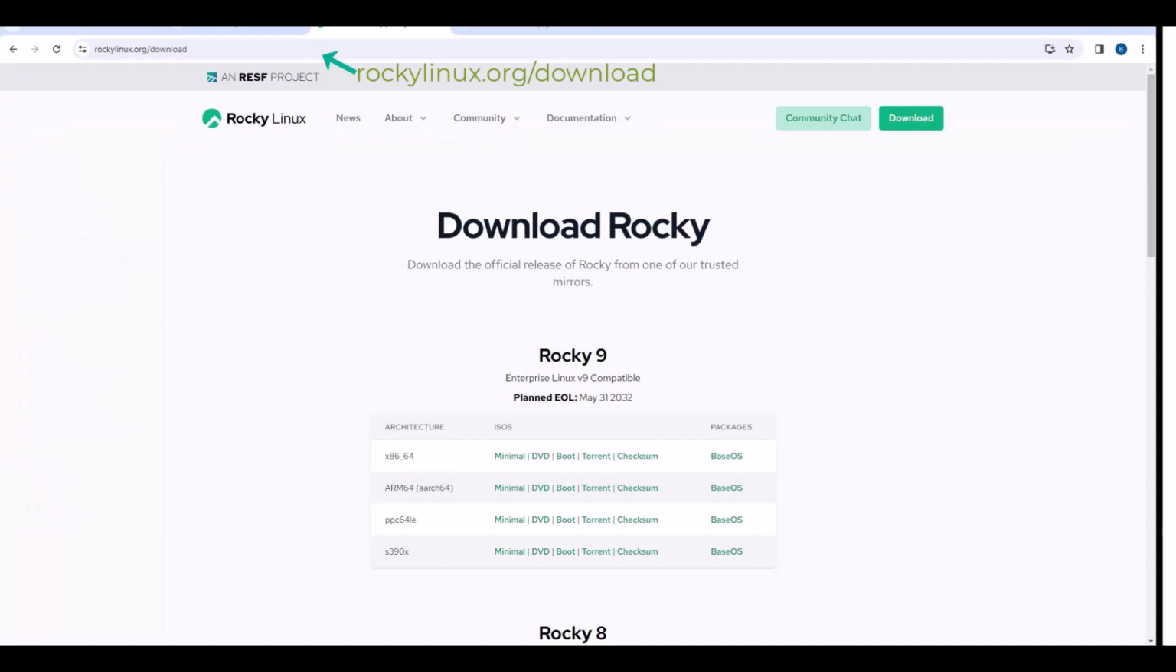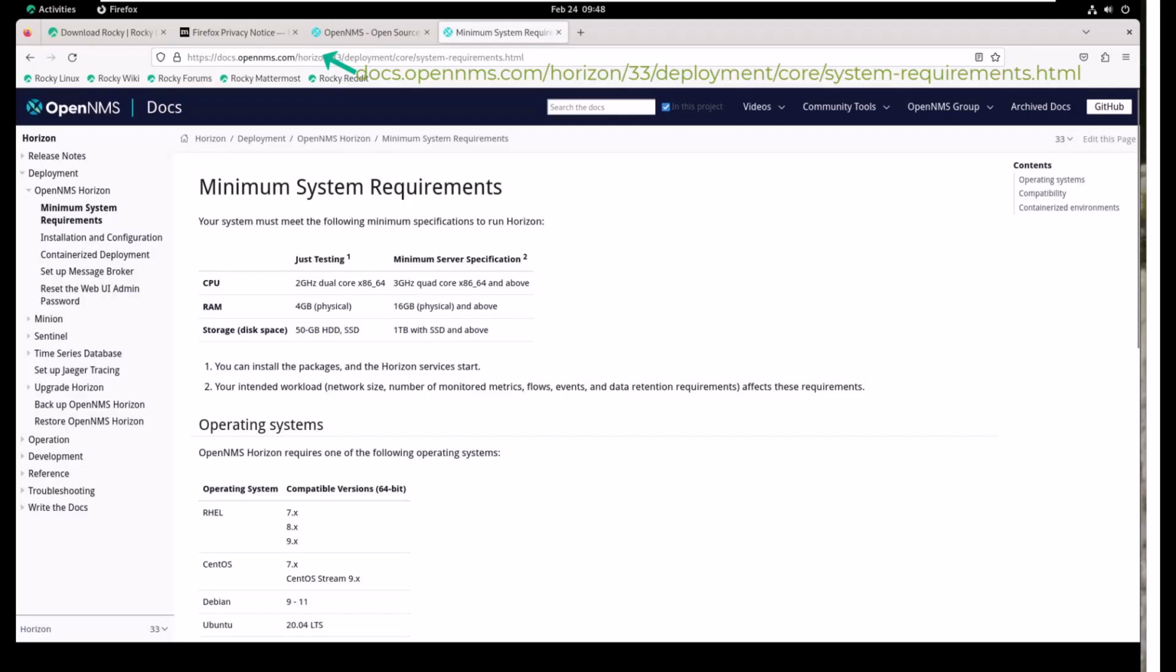Rocky Linux can be downloaded from rockylinux.org/download. This playlist will use the x86 64-bit DVD ISO image to create the server. OpenNMS does have a list of minimum system requirements for testing, but this is an introduction, and so the storage requirements can be reduced.